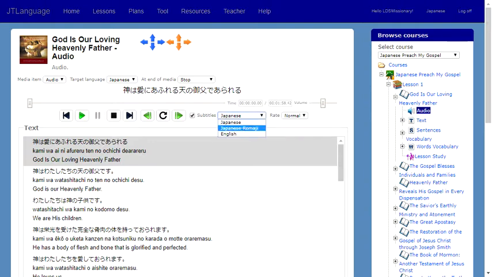The media player has options for displaying subtitles in any of the target or host languages or transliterations, which are mapped to individual sentences. We see here for Japanese, we have the kanji, romaji, or English that was set up for this user profile. For Chinese, we could have traditional, simplified, pinyin, or English.